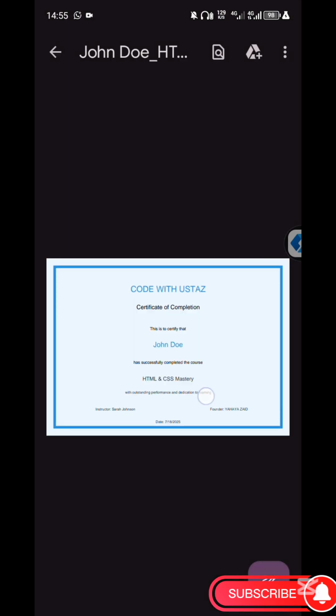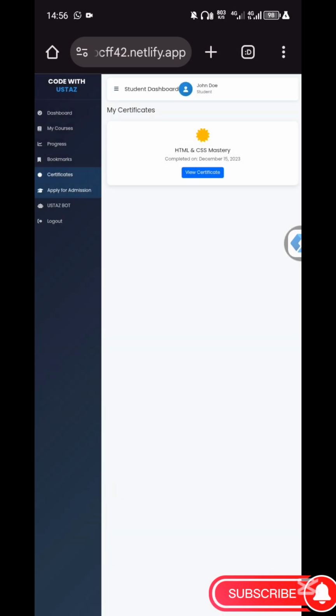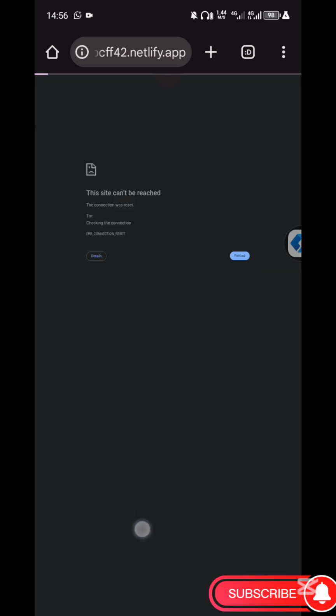This is fully functional. You can see it is even showing the certificate. I can decide to change the style of the certificate, everything, if I wish to. So if you want to apply for admission, how you apply is also very easy. Just with this Bolt AI website, you can create it.